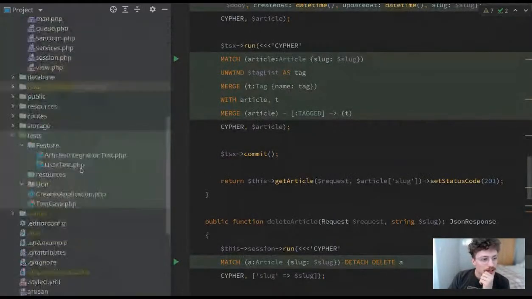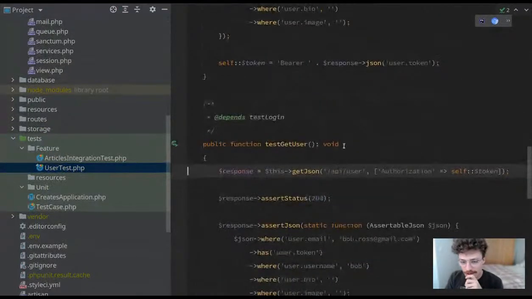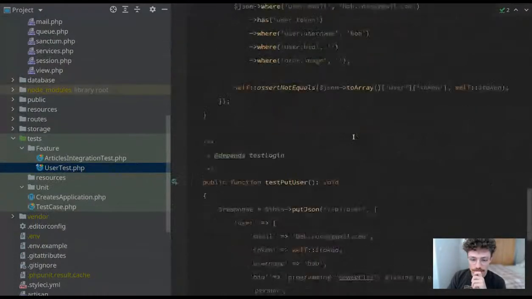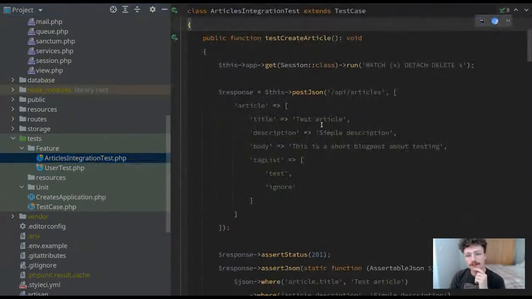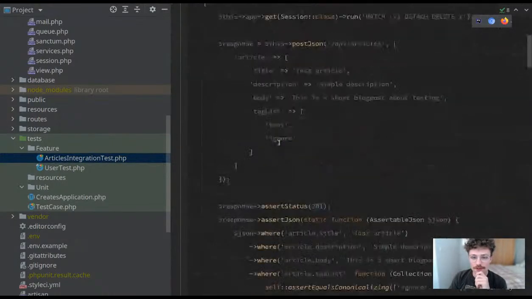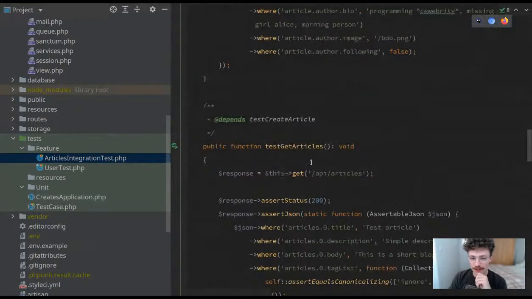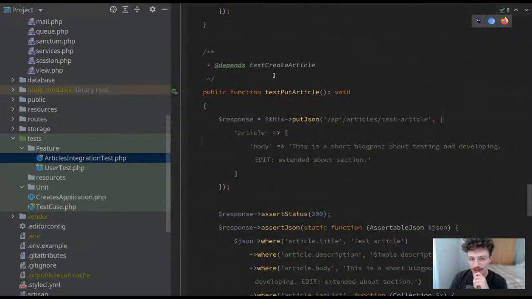So let's take a look at the tests, because this time I didn't prepare them because I thought it would be interesting to do it together. We have the user test in here, and we can go to the article integration test right here. So it's essentially a story that you're building. So first we create an article, then we get the article, then we get multiple articles to see if those endpoints work. Then we try to change it.